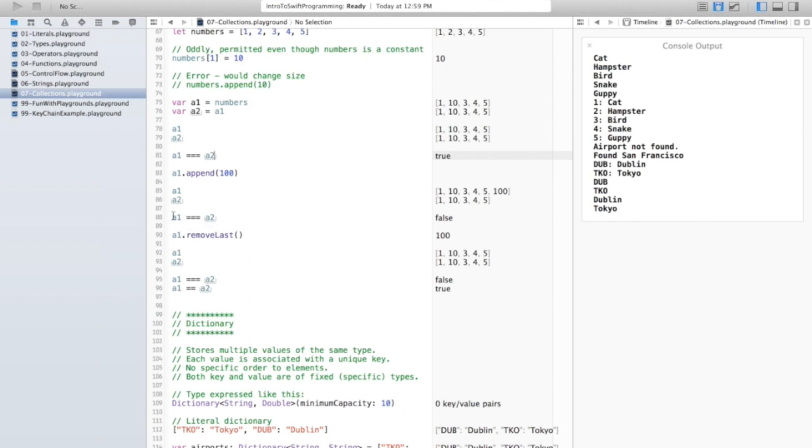Now look what our equivalency operation tells us. A1 equivalent to A2, no longer true. The reason it's no longer true is because we changed the size of A1, and the minute we changed the size, it made a copy of the entire array. Okay? So that allowed A2 to continue pointing to the old array that only had 5 elements in it. And A1 now points to a completely different array that has those original 5 elements plus the new element with the value 100 in it.